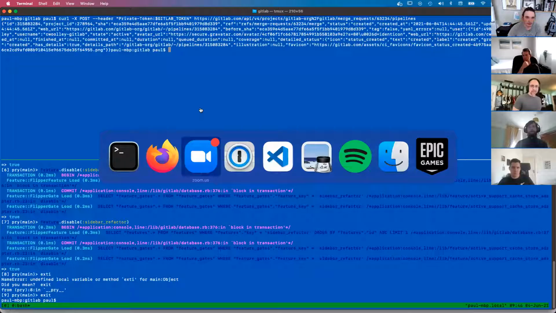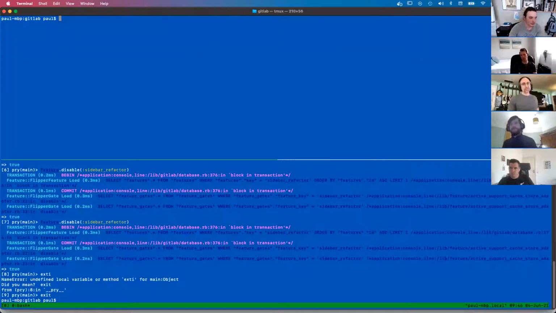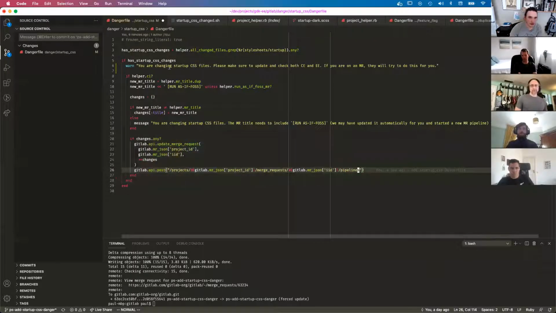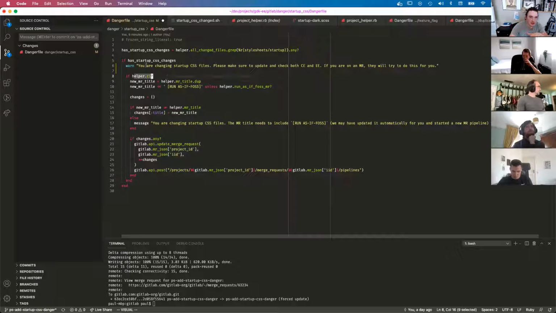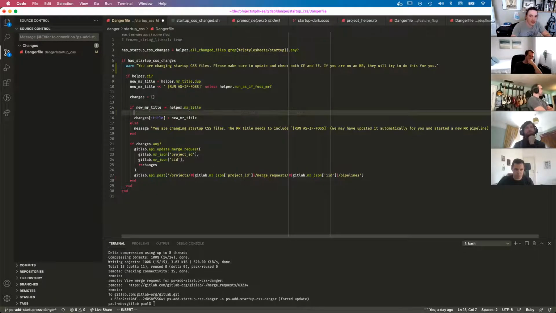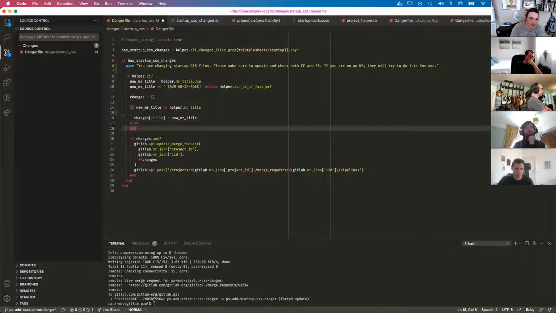It's fine. But I just had a thought. Maybe you can't run this locally because there's no idea of an MR title locally. Right, and so that's what we've done. I agree. So that's why we're wrapping this here, and we're just doing a warning: if we're changing startup CSS, please make sure to update both. Oh, but this will run locally. Yes, but here, if the titles are different, we're going to throw an error. So the warning is always going to be there, but here, if the titles are different, we're going to throw an error.